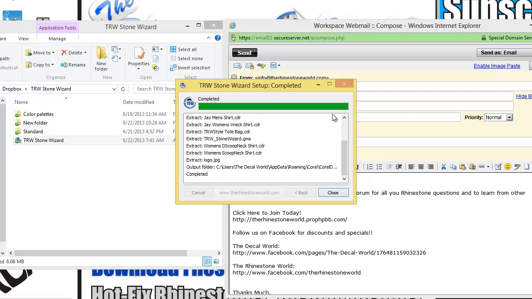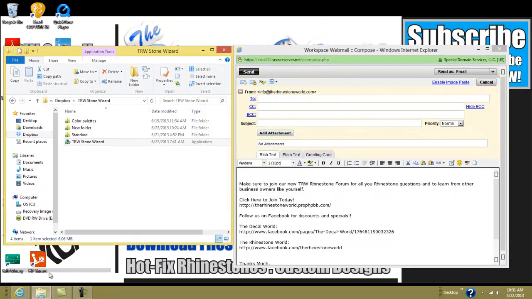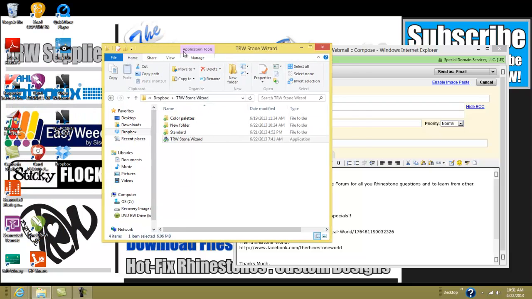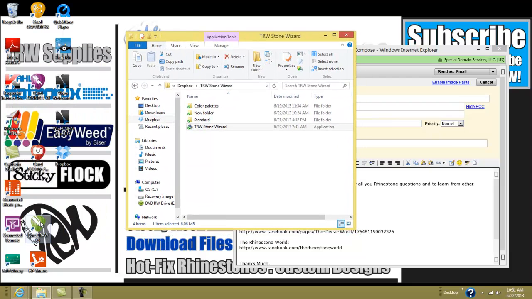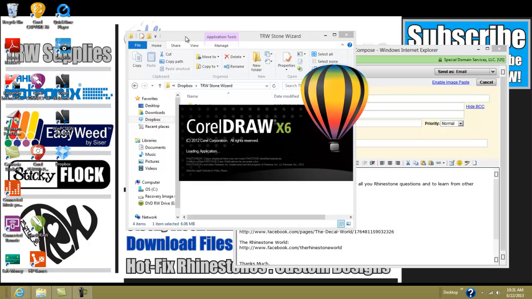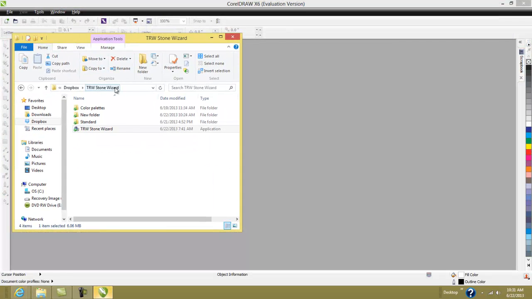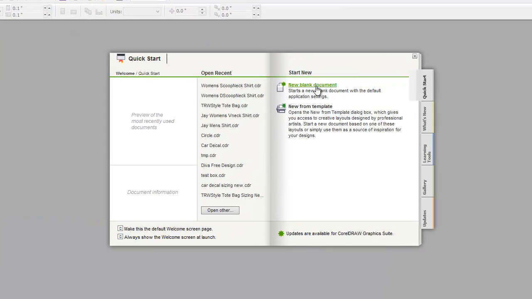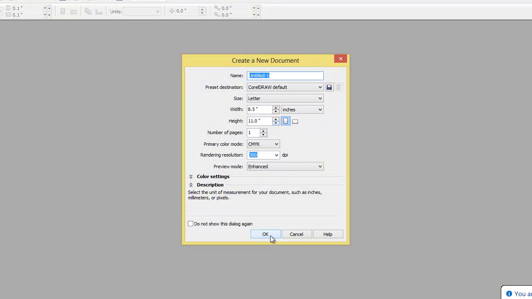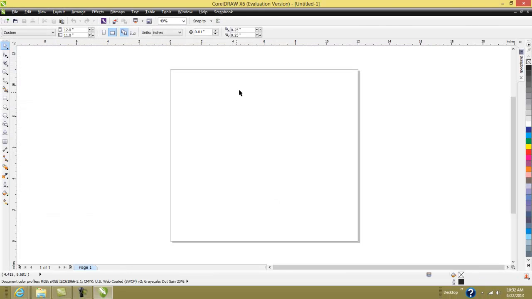You're going to see it's going to run through the setup right there. We are complete. Let's go ahead and close that out, and I am ready to go ahead and open up some Corel Draw X6 here. So here's my Corel Draw X6. I'm going to do a new blank document, and I'm going to hit OK. Now for my document, I'm going to go ahead and put in a width of 12, like we're working with 12-inch sticky flock right off the start.